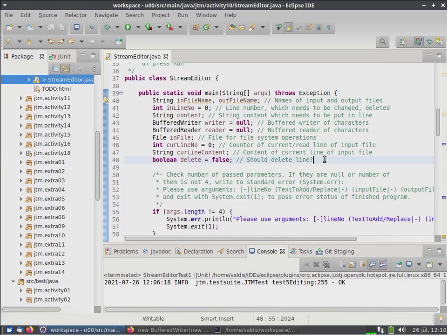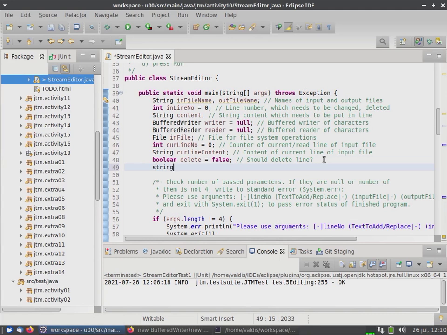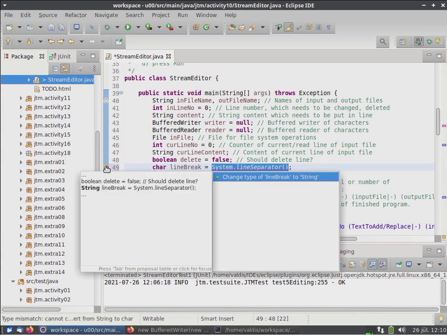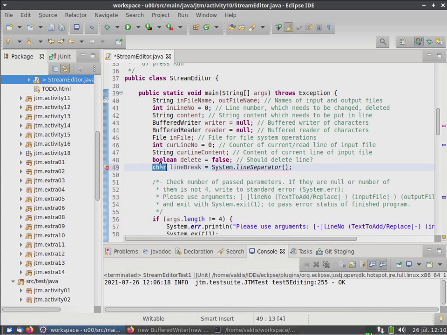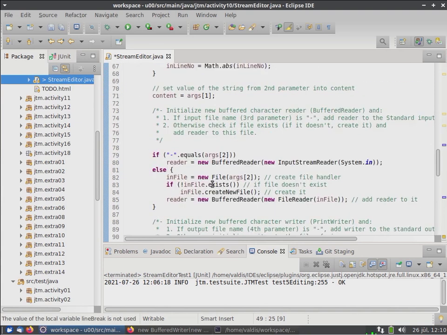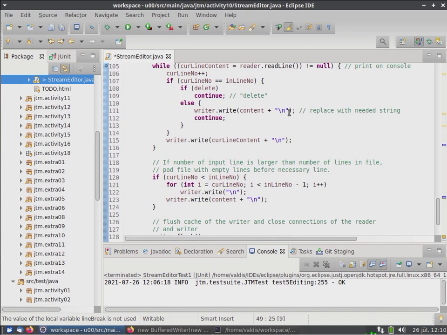something like a char. Oh, it's a string. And instead of that, you use something like this.